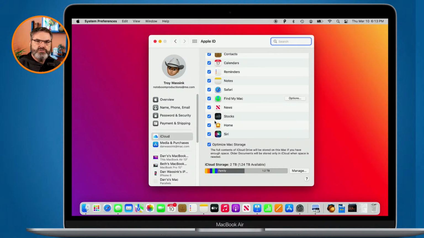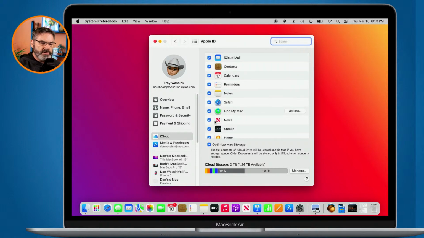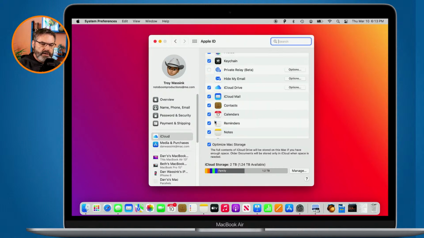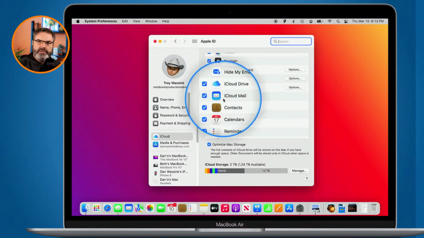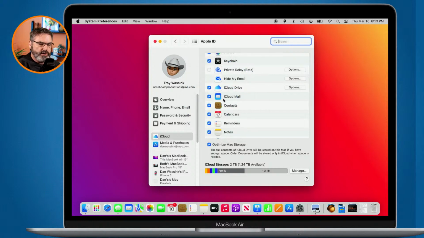You do not have to use any of these items at all. You can just deselect them. I know a lot of people that do not use iCloud Mail. They use a Gmail account or whatever, but they're still using iCloud for all of the different services here. So all you have to do is just uncheck that, and you wouldn't be using your iCloud email, whatever it may be, danwasink@icloud.com or whatever. You do not have to use that.